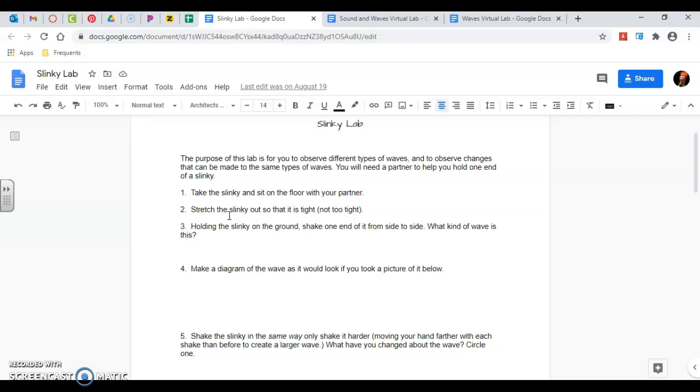It says stretch the slinky out so that it's tight, but not too tight. You want that slinky to maybe be about 3 foot long. That is plenty stretched out enough for this lab. Whenever you're shaking or moving things, the slinky itself should stay on the floor or on the lab table. So when you're holding it on the ground, shake one end from side to side. You're literally just going to take that slinky on the table and go from side to side with it so that you are creating one particular type of wave.